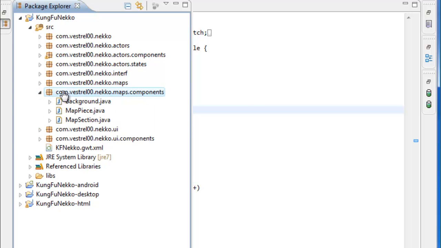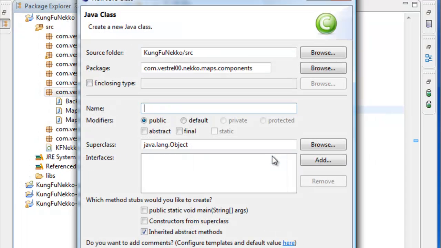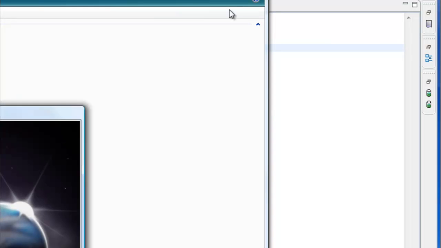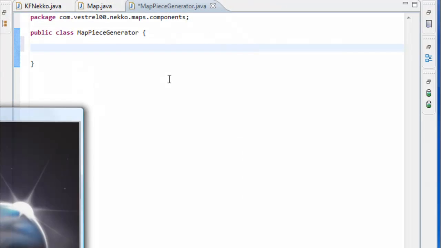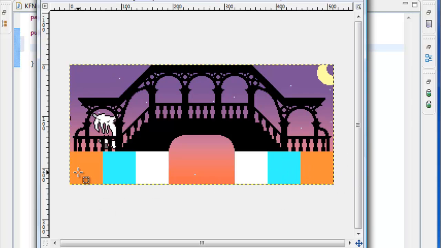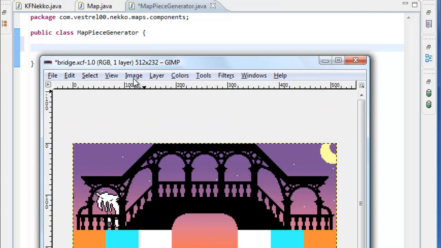Alright, so let's go to our map components. What we're going to do is create a new class. Since this is just a small game, we only need one, so we'll call it map piece generator. Let's say we're going to create this map piece over here. I already got started on it because I don't want to do it on screen, but let's take a look. Let's say this is going to be one map piece. This map piece is going to have a width of 512 and a height of 232.